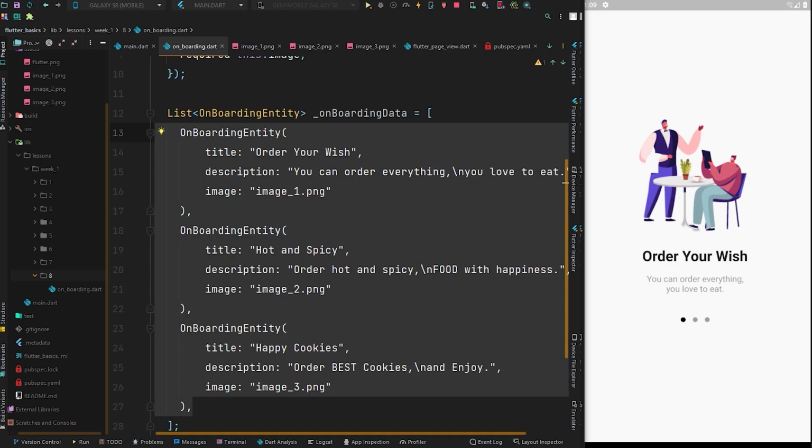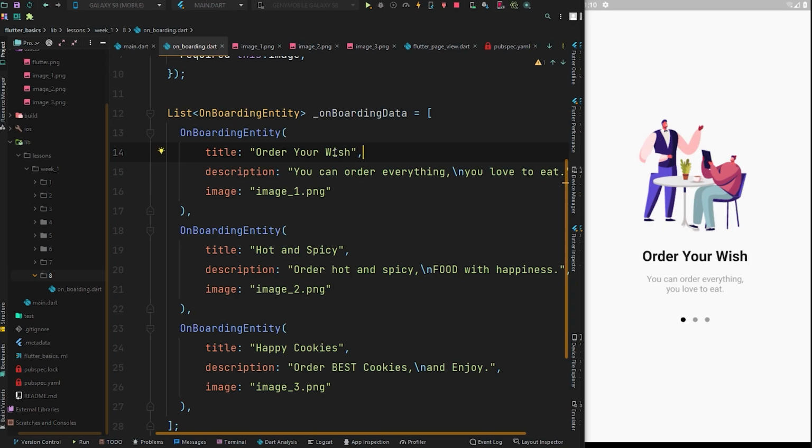So we got 3 objects of the OnboardingEntity class, and inside this we have initialized all the variables with the title, description, and the image. The title is "Order your wish", the description is "You can order everything you love to eat", and just like this, the title, description, and the image for the 3 other pages.